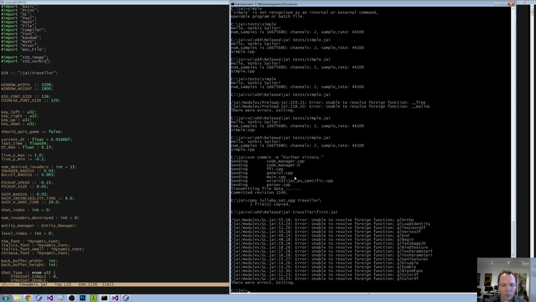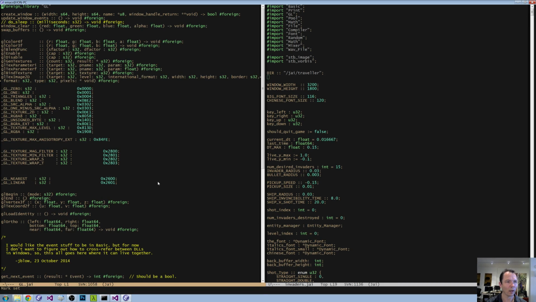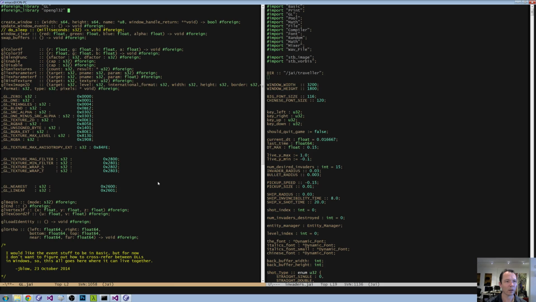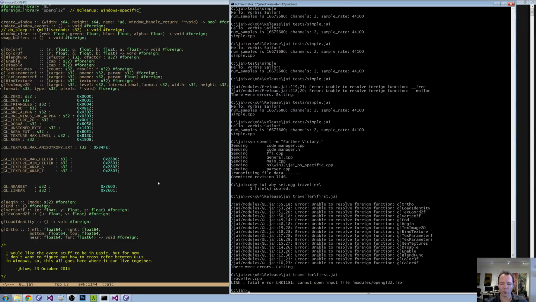Yeah, so like I said, I wasn't completely sure that my loading hack was going to work. Oh. This is Windows specific. Okay, so that fixed it. I just had to load GL.